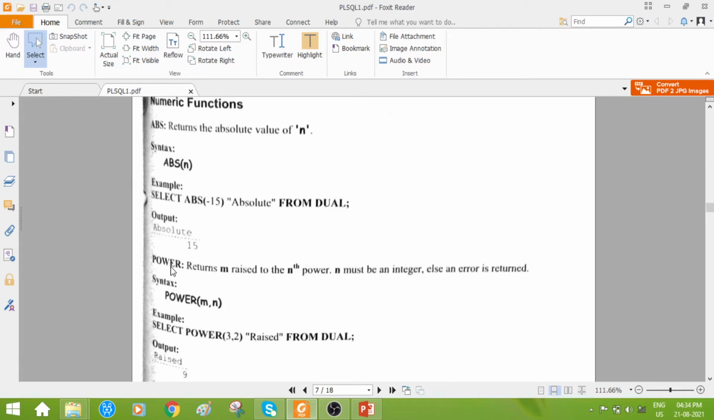Next numeric function is power. Returns m raised to the nth power. n must be an integer, else an error is returned. So you all know, if you want to calculate the result for an nth power, like 2 square, 3 square, 3 to the power of 5, 4 to the power of 10, 4 to the power of 12, like that, the power function is used for such purpose.